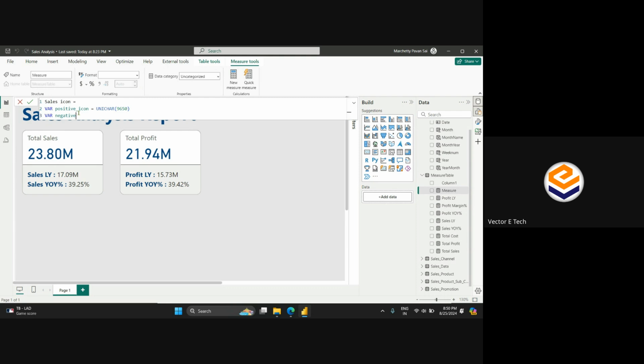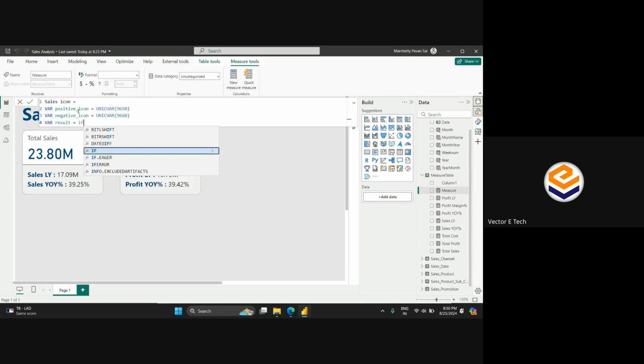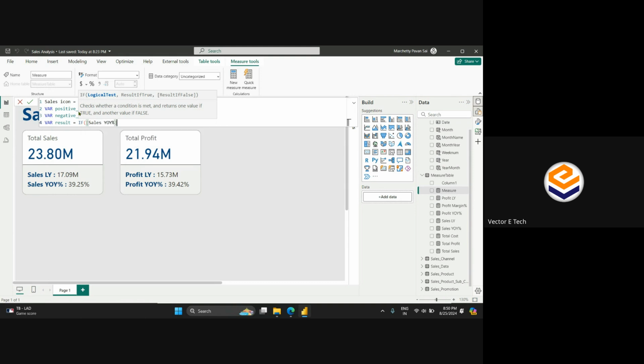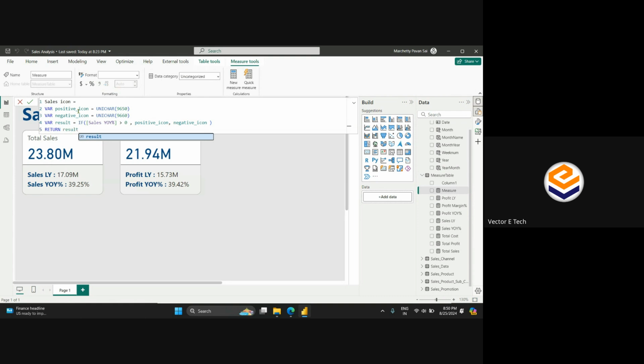Suppose I want a negative icon, so you can just Google it. You can get the particular number of characters, different characters. Here we can use the code 9660. Okay, suppose here I'll create a variable called result. I'll give a condition. All right, if my sales year on year percentage is greater than 0, I want the positive icon, otherwise give me the negative icon, right? The condition is very simple. What do you need to return? Only this particular result output, right?